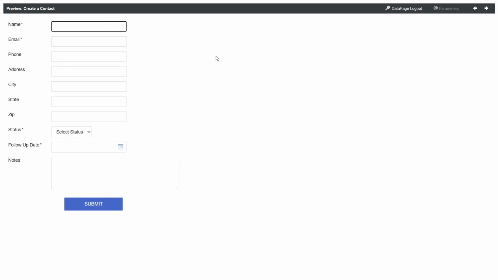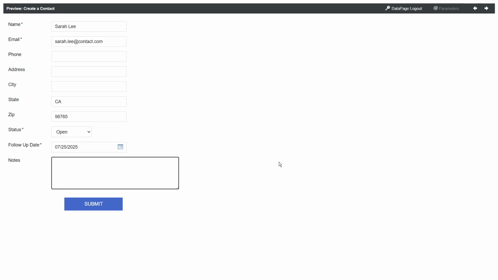Let's go ahead and fill this out very quickly. Say Sarah Lee at contact.com. Some of these fields are not really required, so we don't have to fill them all out. We'll just make up the zip code, set the status to open. Follow-up date can maybe be the 25th. And let's just input some notes. Sarah wants to learn more about our services. We'll hit submit. Your submission was successful.